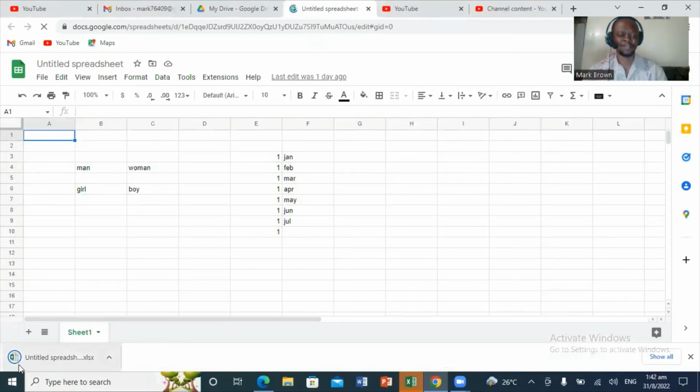You notice right here? So there you go. This itself is the Excel file right here. Definitely. So this is how you actually download a Google Sheet as Microsoft Excel.